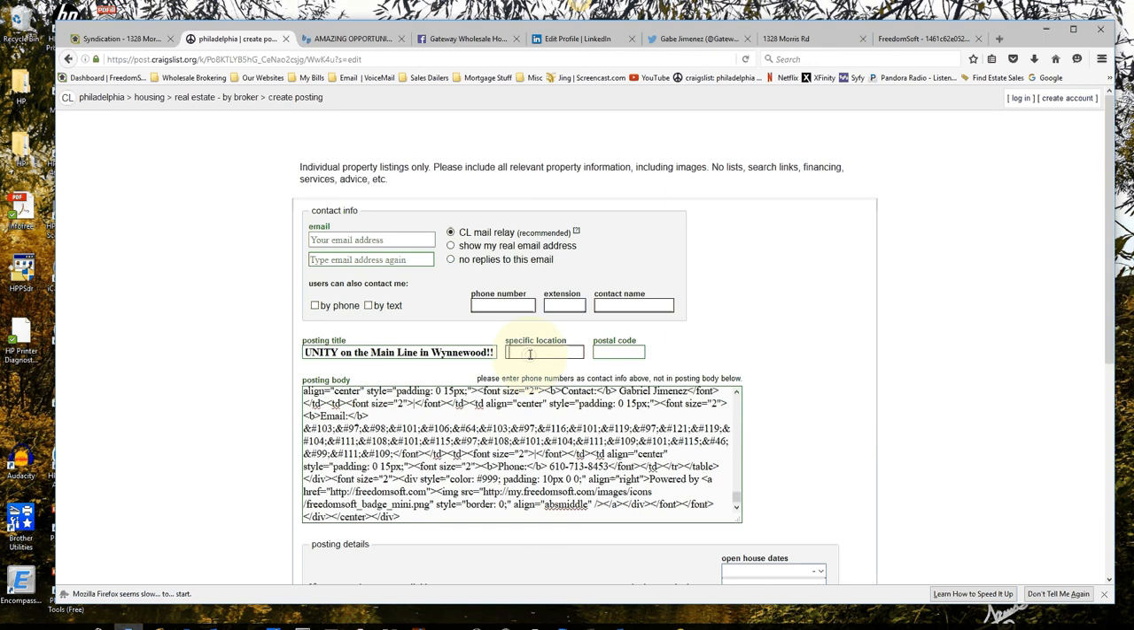Specific location, Wynwood, postal 19096. And again, all of this should look very familiar. You're going to put the phone number in, 610-713-8453. There it goes. Email address, Gabe J, Gateway Wholesale Homes. You're going to retype it. Okay. Users can also contact me by phone. You just want to click off that. I don't want them texting me. Contact name, Gabe Jimenez. That's me.